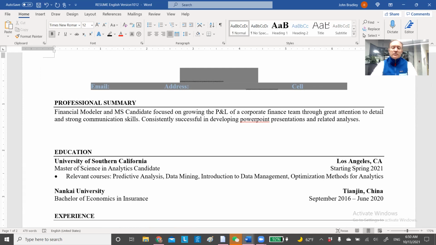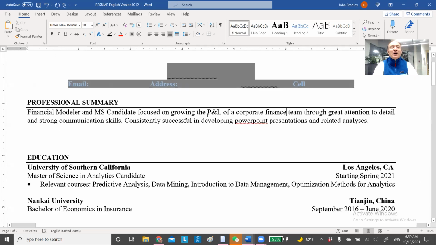Investment bankers at the relatively junior level, they do a lot of work related to PowerPoint presentation development and analyses. And someone looking to get hired should show that they're very interested in doing that kind of work. Otherwise, people will maybe not appreciate their capacity to really sit down and focus on that work. They're not there to make deals or close deals at this point. They're there to support the deal making. And so we can talk about growing the P&L or supporting the deal flow, focus on growing the P&L of a corporate finance team, meaning doing deals through great attention to detail and strong communication skills. Those are the things that people are looking for.